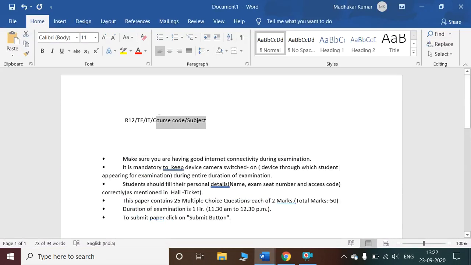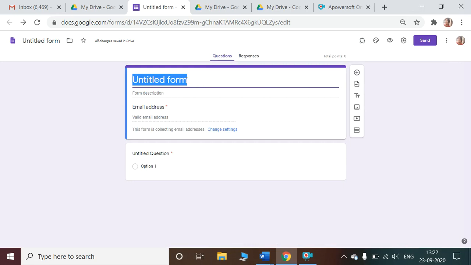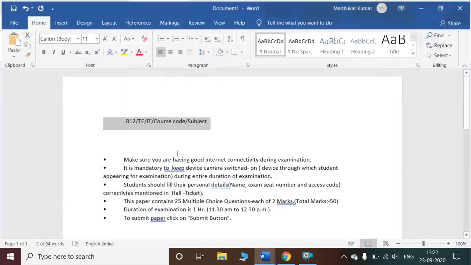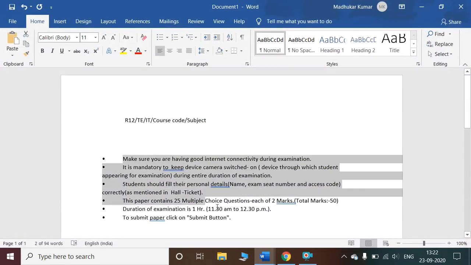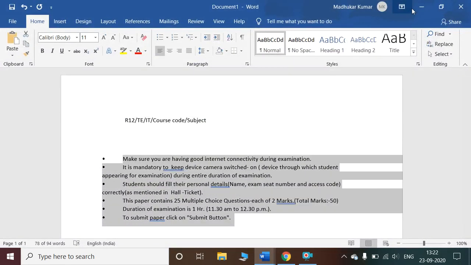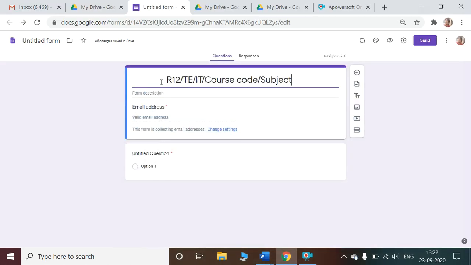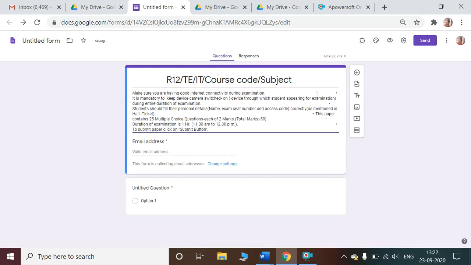I will very quickly copy the title from here and paste it into the form. So this is the title, R12TE and so on. And now I will copy the instructions, the guidelines which we need to give to the students, and paste it here. Below this R12TE, you will see a small section which says form description. Just click over there and paste it. Might be little formatting issues. We need to correct it.